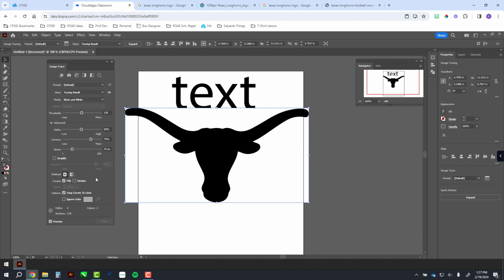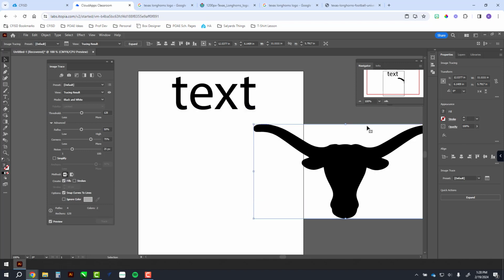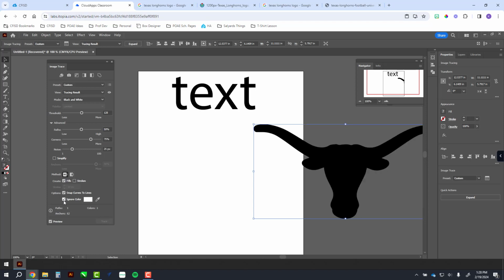Alright, but the last little magic thing you can do is you can ignore a color. And so when I check this, most of the time it's going to ignore white, and what that's going to do is it's going to take off all the white around the image. So let me show you. If I move this out here, you can see. So right now it traced this, but it also has all this stuff on the outside. If we don't want that, we just click Ignore Color, and then that all goes away. So that's what we want.